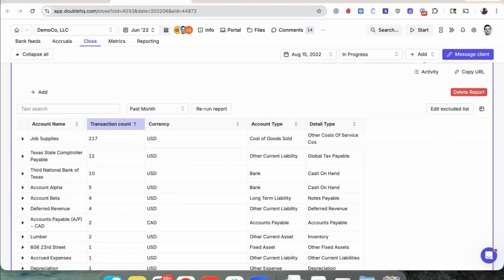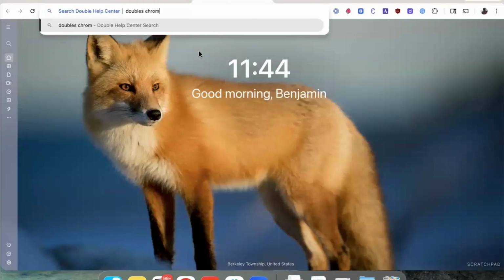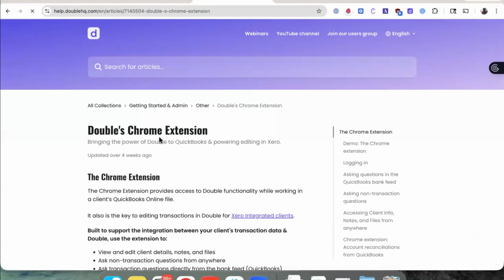Okay, Rose asked, is the Double extension available in Edge? The answer is yes. All Chrome extensions should be compatible in Edge, since Edge is a Chromium-based browser. So you should be able to click the link that my colleague Lauren dropped in the chat, or you can also look for Double's Chrome extension in our Help Center, and that will give you a link to that as well. And then from there, you should be able to install it on Edge.